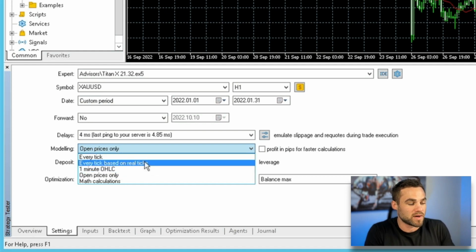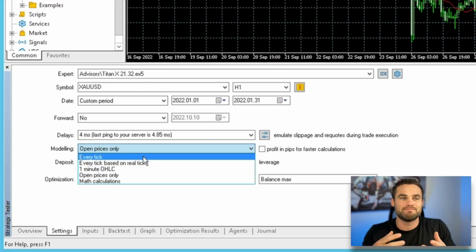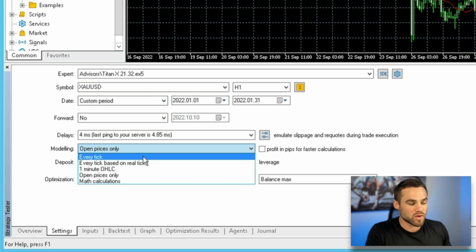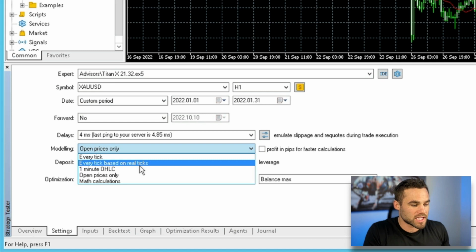I would say, in my experience, every tick based on real ticks is actually even more accurate to what's actually happened in the real market. The difference is every tick is basically taking a candle's high, low, open, and close, and creating a simulated algorithm of how that candle could have formed throughout that candle's time frame. Now, the difference with real ticks is that this is how the candle actually moved and how the ticks actually formed the candle during that period. So in my experience, this is the most accurate data out of all of these that you can choose.